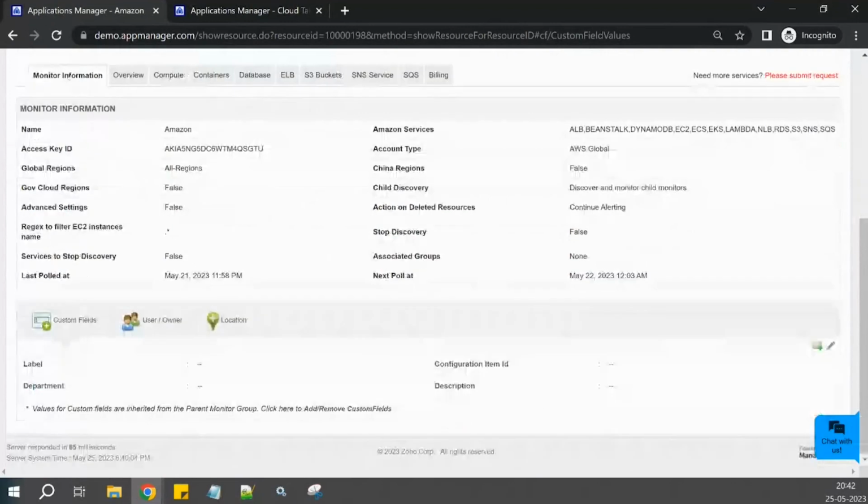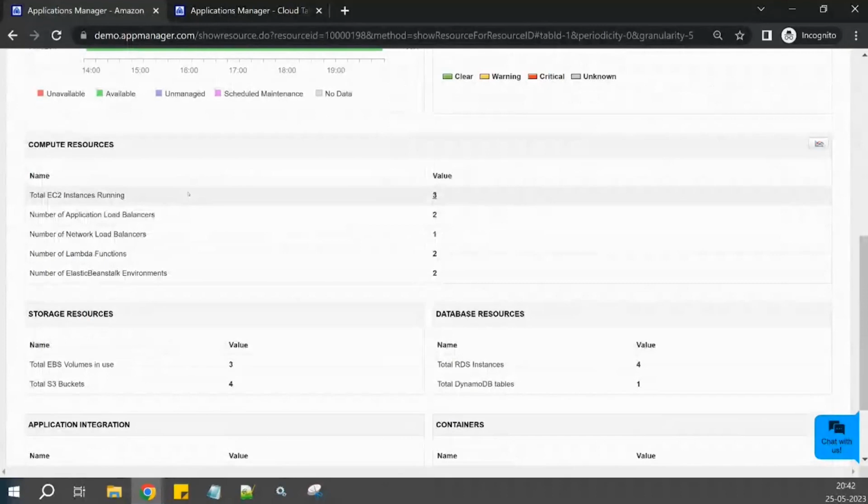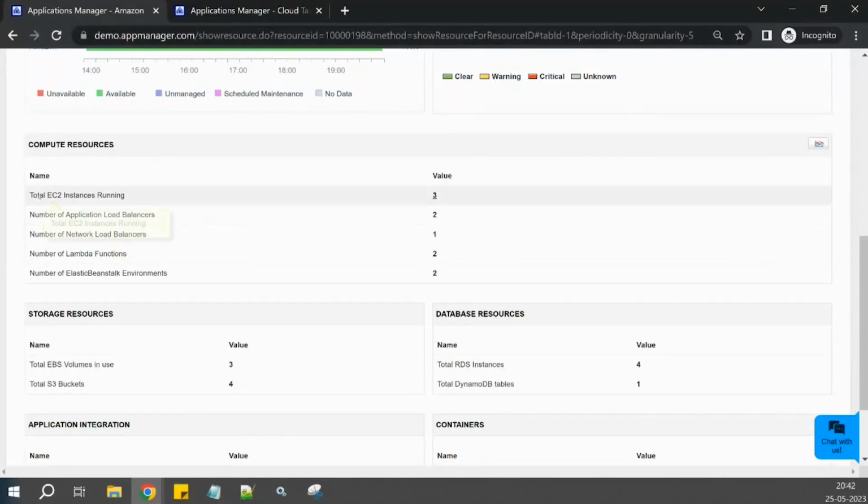So once this is fine, then go to the overview tab. The overview tab will be showing the overall values here. Since I've just discovered all the services here, under the compute resources it will show me the current total EC2 instances that are running, and the load balancer information.